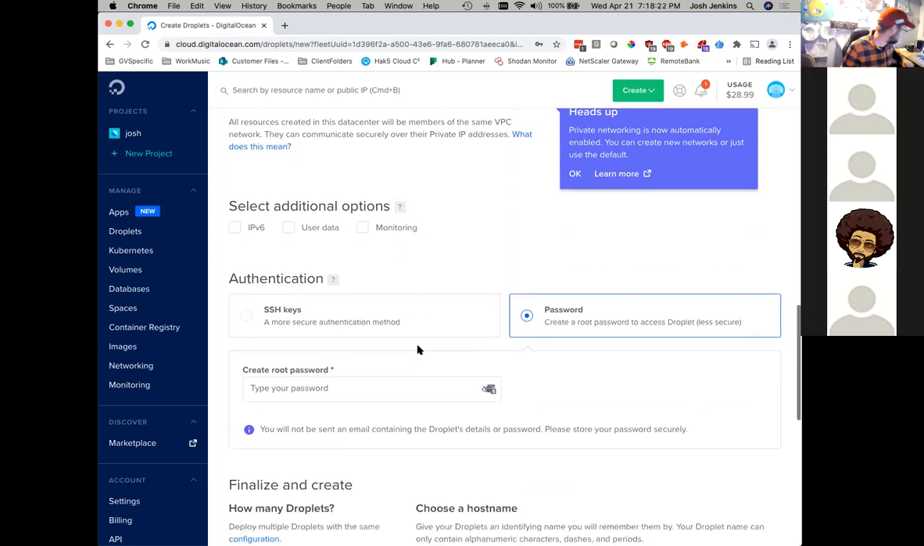And so we're going to come down here. Now, you can do authentication two ways. The recommended way is to do SSH keys, but in a pinch for what we're doing right now, I'm just going to do a password.